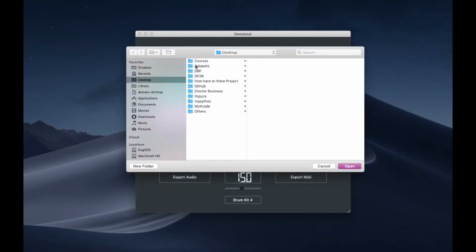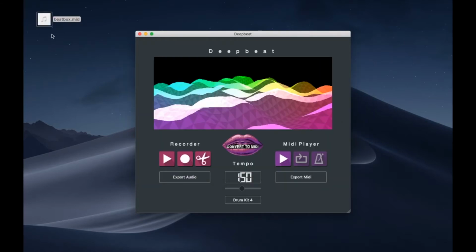Brings up this dialog window, and you can just click wherever you want. Let's save it to the desktop. And you can see it's saved it as a MIDI file here, and you can just chuck that in whatever DAW you want.